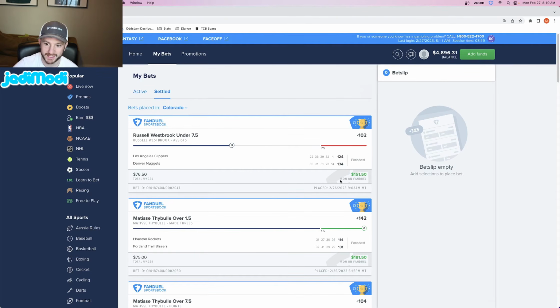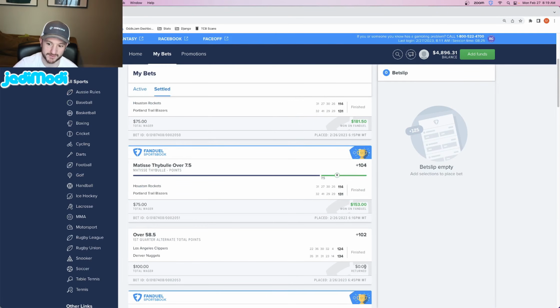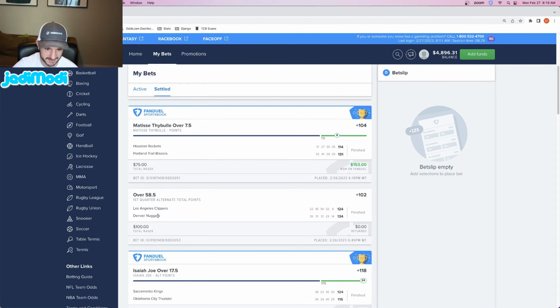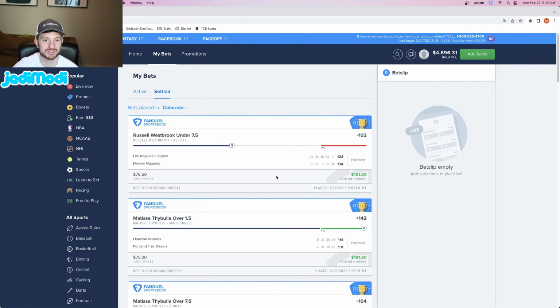If it's won, it would tell you here and it would be highlighted in green, telling you how much you have won. If it's lost, it would just say returned $0. So I had a bet on the Clippers Nuggets. That bet lost. I returned $0 because my bet lost. So that's everything when it comes to looking at your bets and looking at how many bets you have pending or have settled.